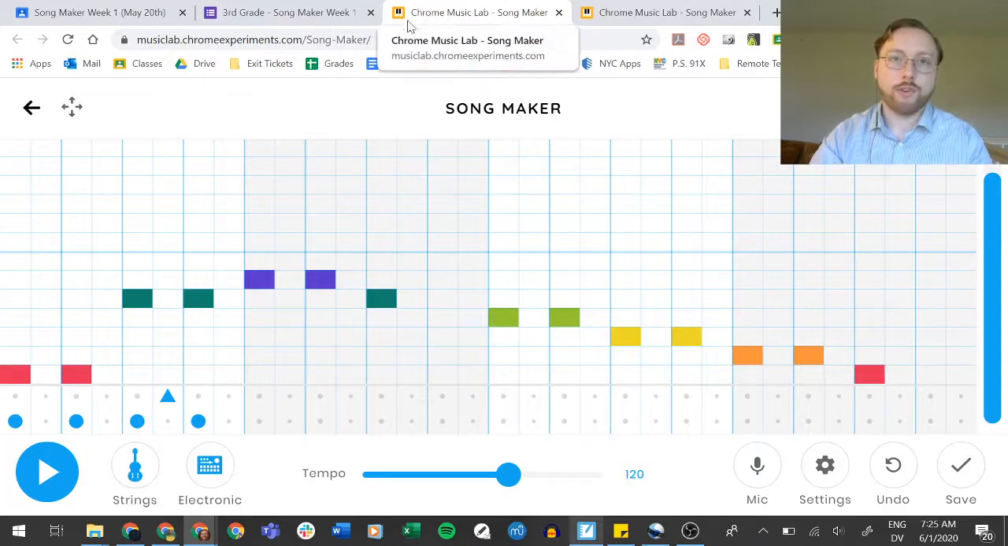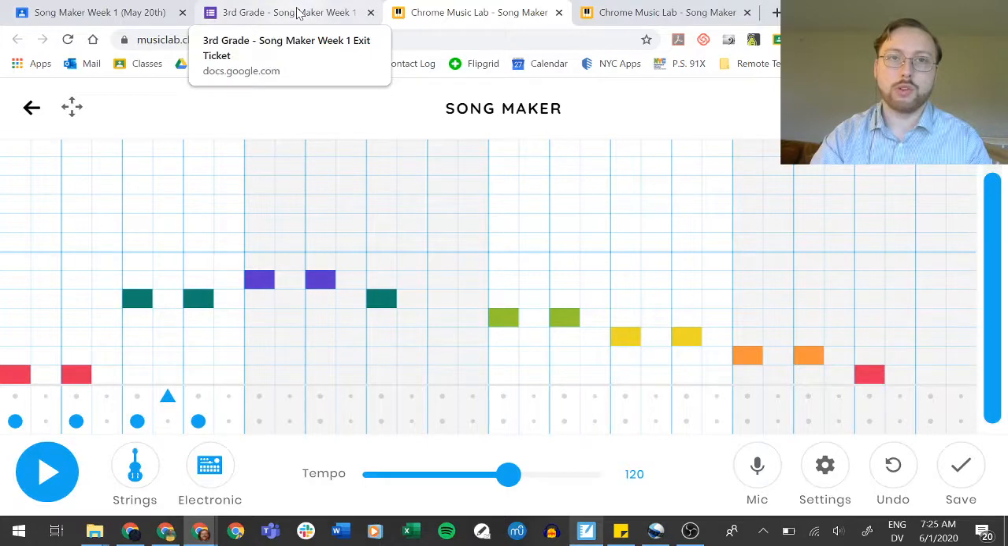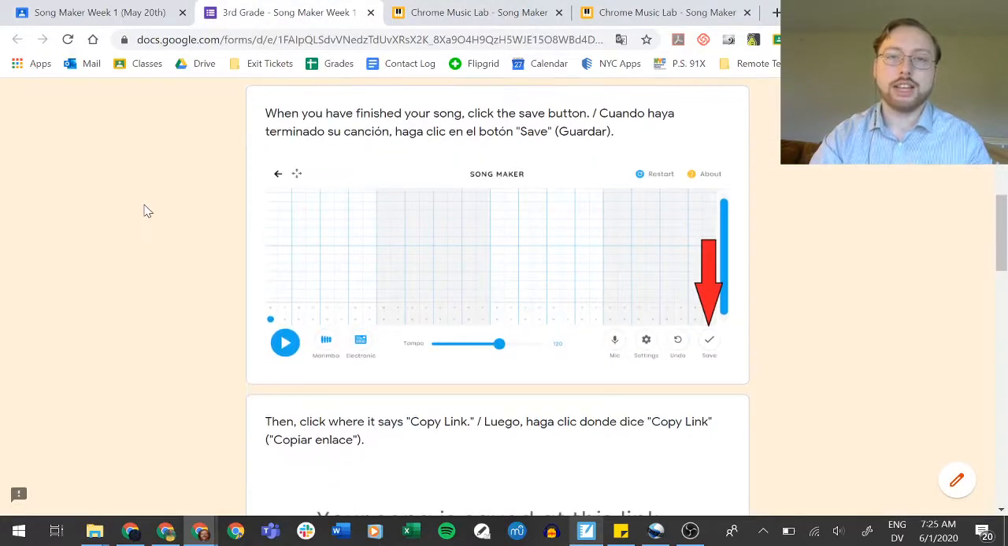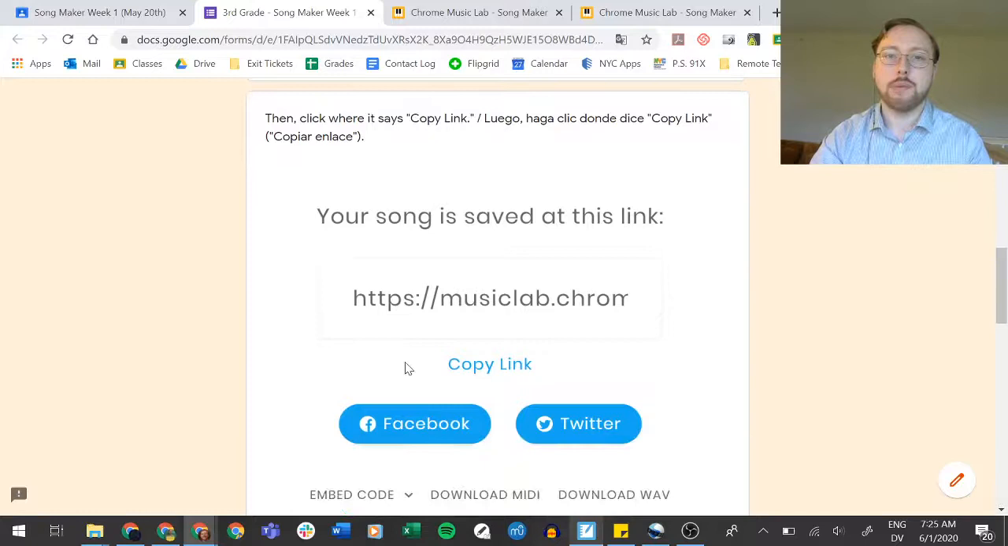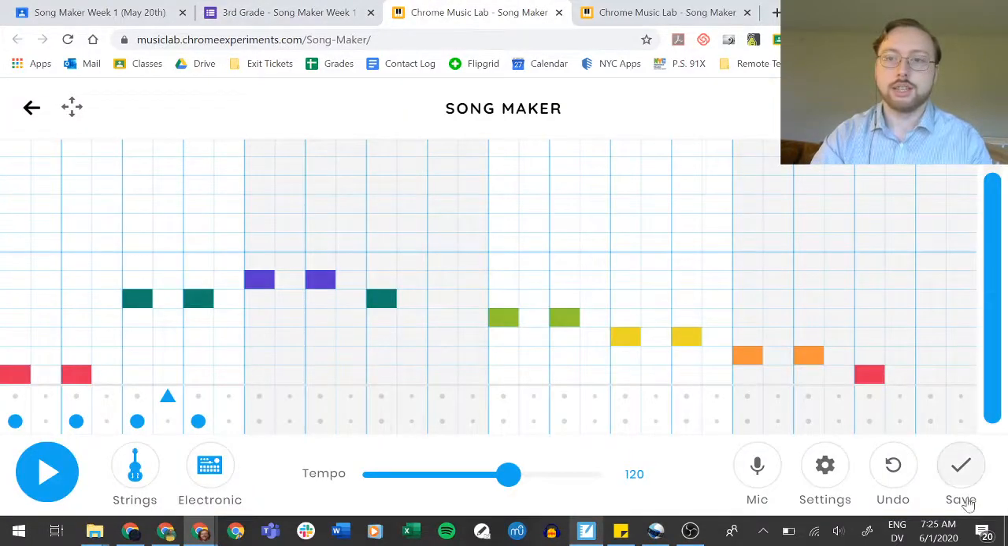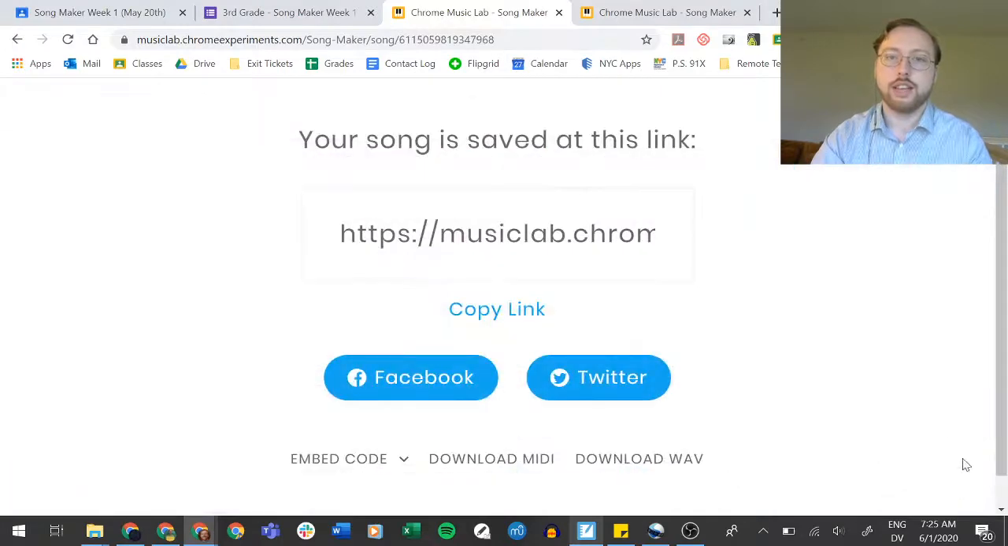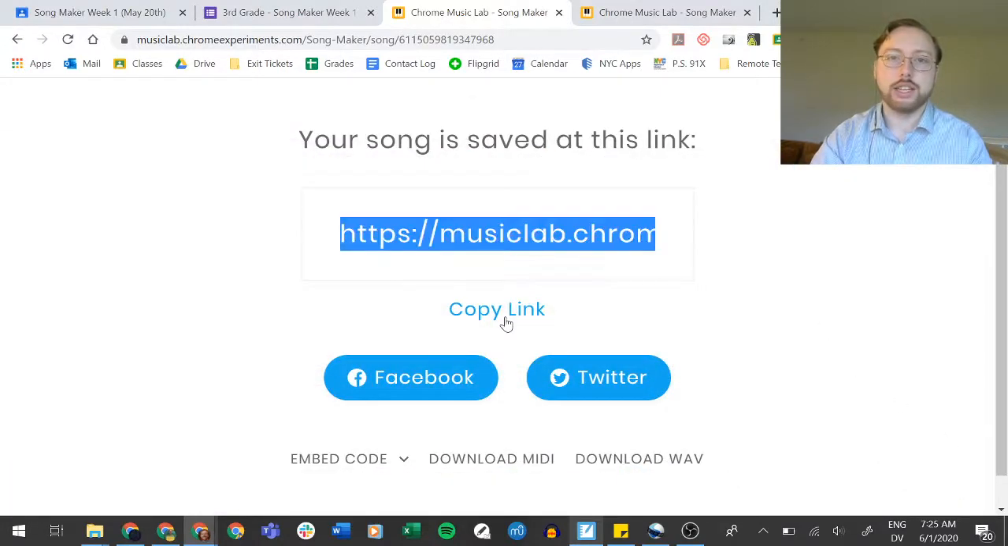To get back to the form first, though, remember you have to click up here where you see the same form with the symbol to get back there. So I tell you in here how to save your work. It says when you finish your song, click the Save button, which is in the bottom right-hand corner, and then click where it says Copy Link. So let's do that. Let's go over to SongMaker. Let's click where it says Save, and then we click where it says Copy Link.